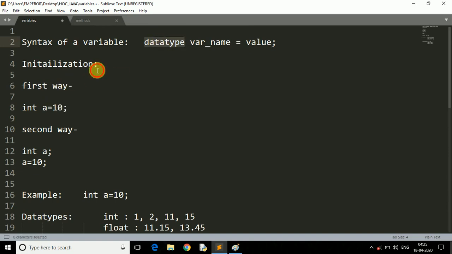The second thing is initialization. Initialization of a variable is nothing but assigning values to a variable. So we have two ways to initialize a variable. The first way, this is the example guys: integer is the data type of the variable, a is the name of the variable, and n is the integer value which is assigned to it. This is the simplest way you can assign a value to a variable.